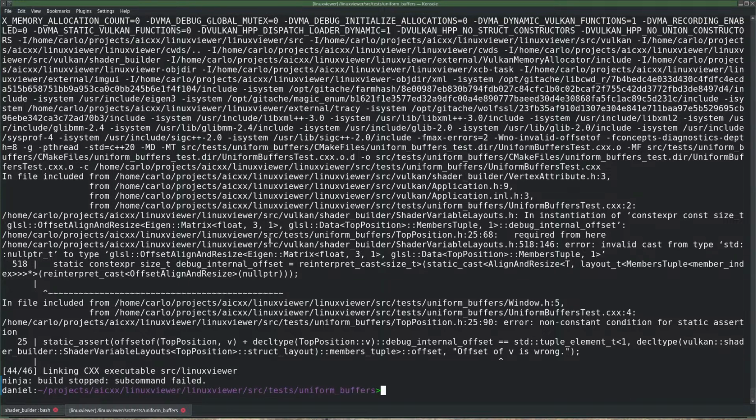Invalid cast from type std nullptr type to GLSL whatever I want.